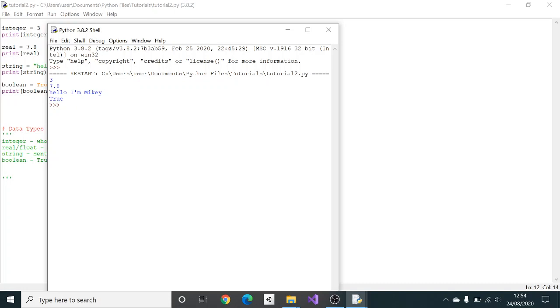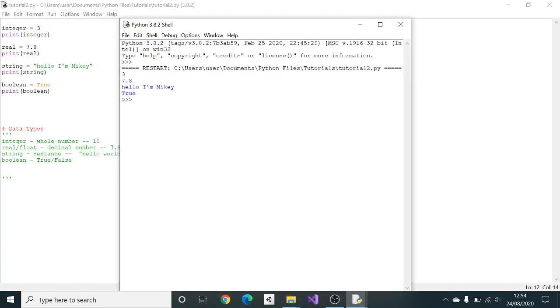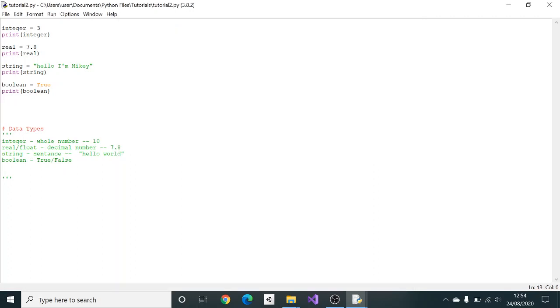So let's run this code and let's see what we get. So we got all our values out. We got 3, as in our integer value, 7.8, hello, I'm Mikey, and True. So these are all the values that we have, and we have all these different types. And this is how we know that we've done it correctly, because there are no errors or anything.